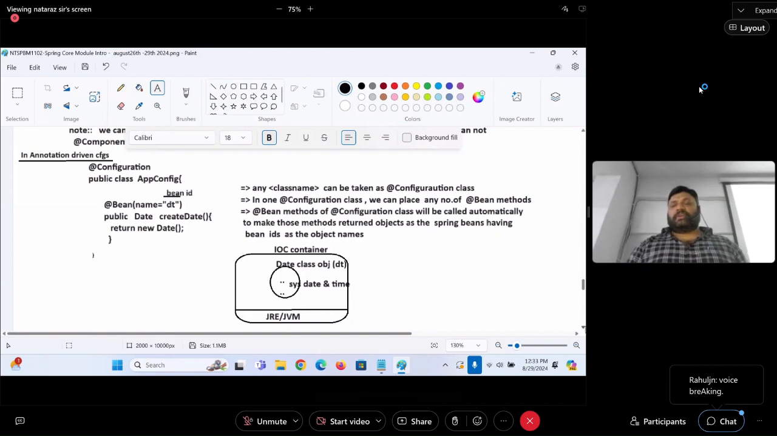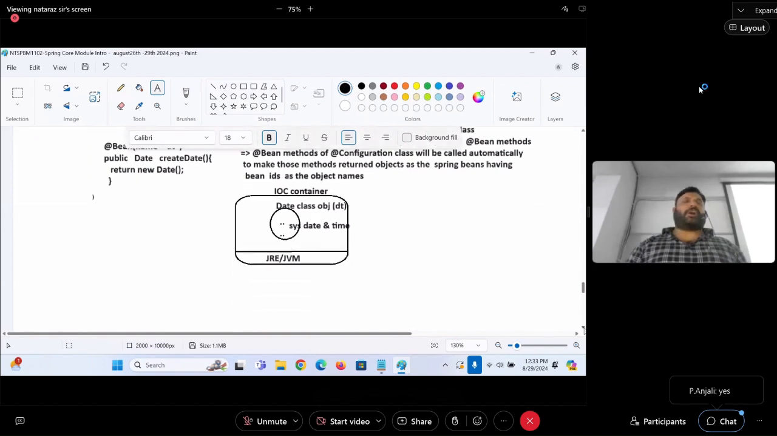Yes, my dear. Now tell me, though I am not able to keep @Component on top of a predefined class, is there any problem to make a predefined class a Spring Bean? The only thing is I have to create an @Bean method inside the configuration class. The @Bean methods inside the configuration class will be called automatically, and the method-returned objects will become Spring Beans automatically inside the IOC container, taking bean IDs as object names. Super, guys.